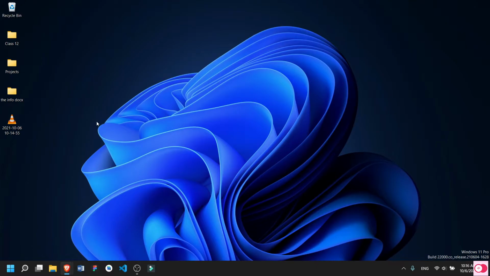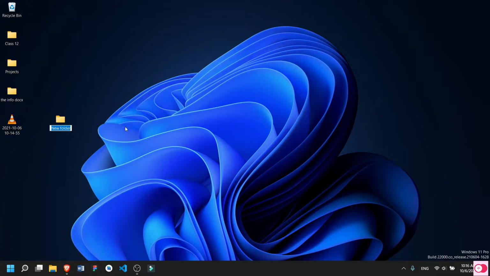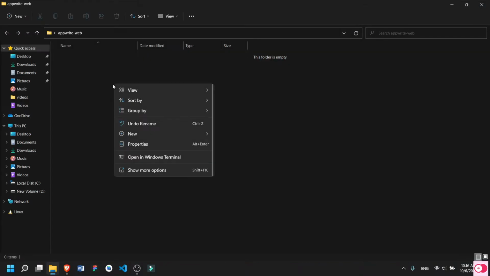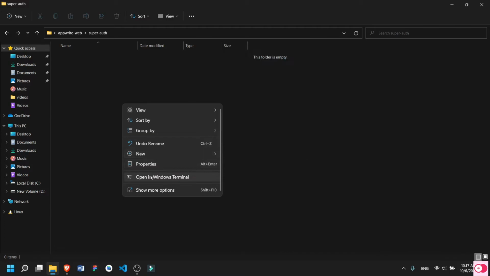To set up my project, I have gone to my desktop and I will create one folder for this whole project. Let me create one folder and name it Appwrite Web, and I will open it and create a new folder inside it with the name SuperAuth. Now let's go inside it, and we will be working throughout this project in this folder. So let me open terminal.